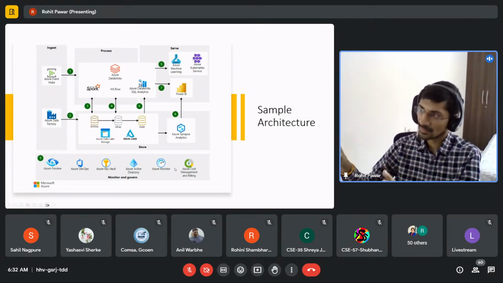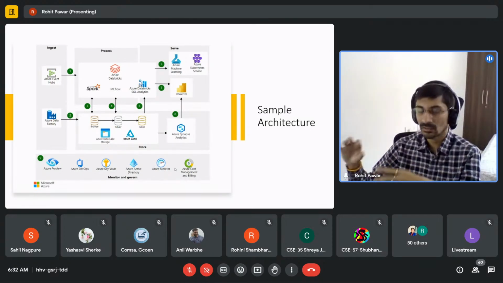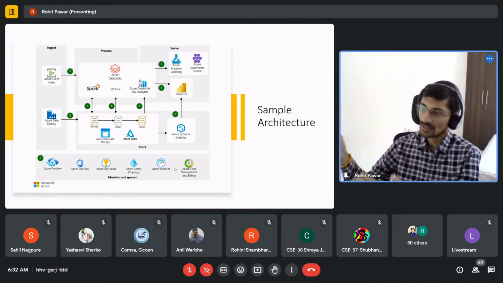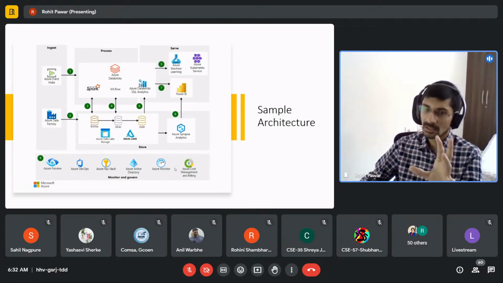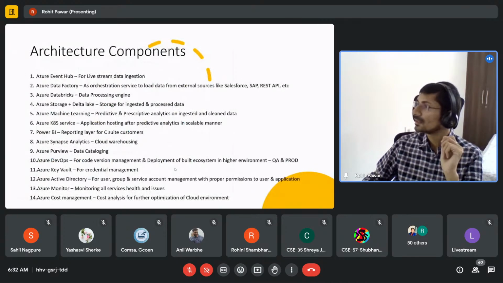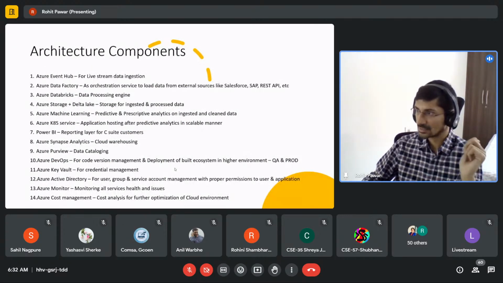So this is a sample architecture. It will change based on the problem statement that you have and what you are trying to solve. It can go deeper, but most of the time these are the things that we generally focus on. These are the architecture components. I have given details about each and every pillar, so you can read through this.